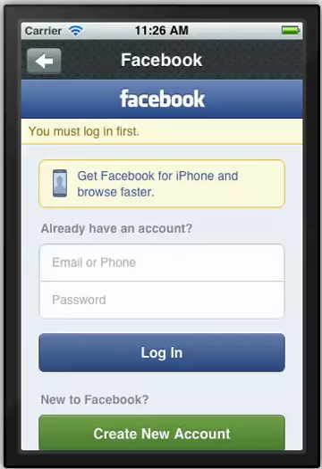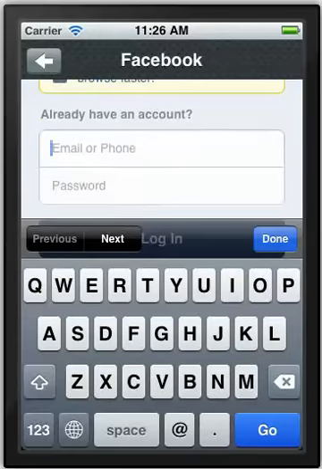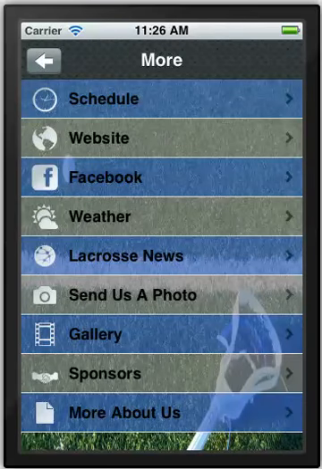Here's a very similar thing. It's just a direct link to your Facebook page. I guess I need to log in. I won't log in right now, but that goes straight to your Facebook page.